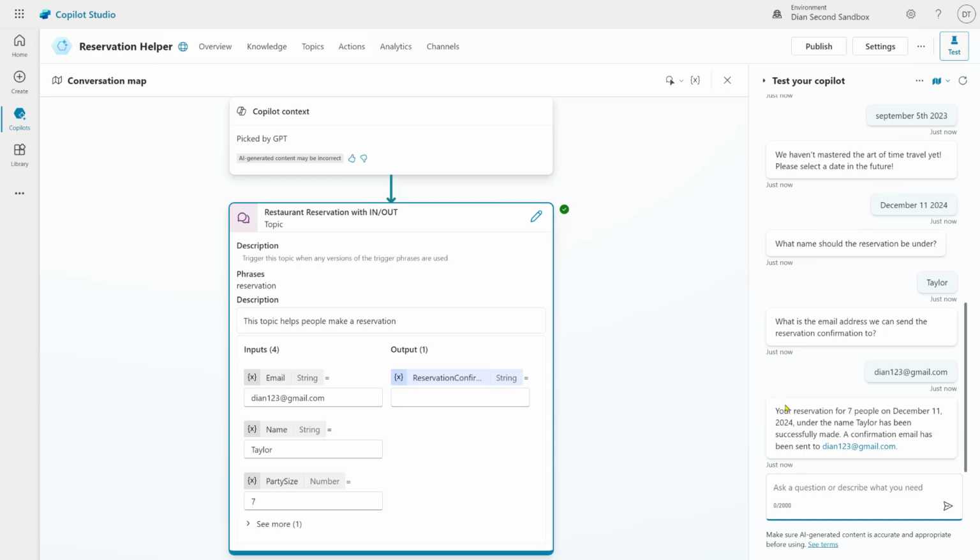There we go. Your reservation for 7 people on December 11th, 2024 under the name Taylor has been successfully made. A confirmation email has been sent to the email address that I just entered. So how cool is that, right? Now let's take a look on how we can actually build that topic with those inputs and those outputs.